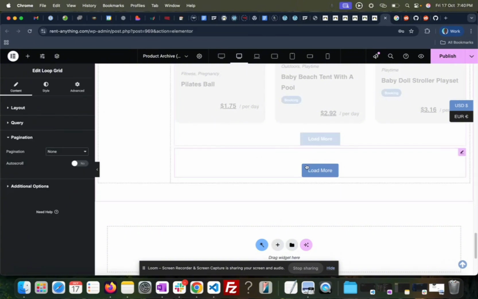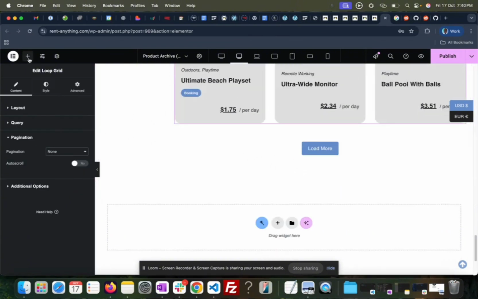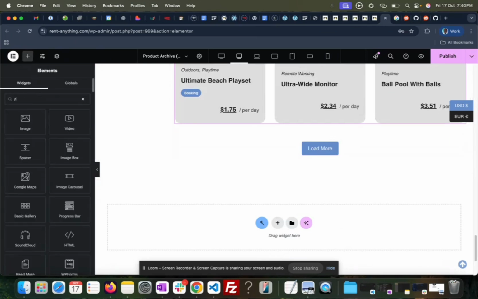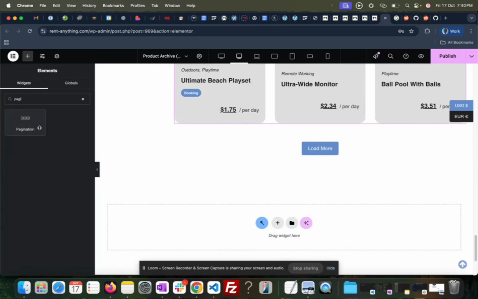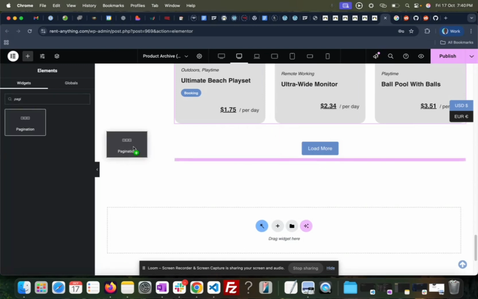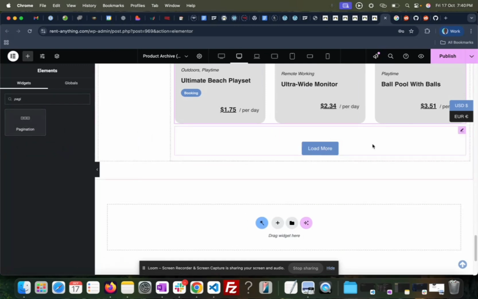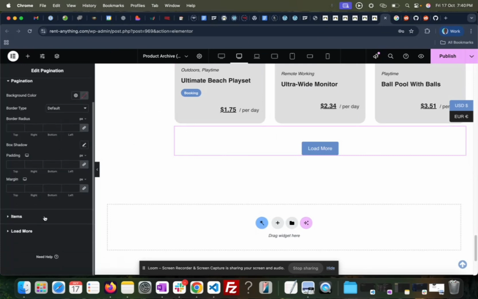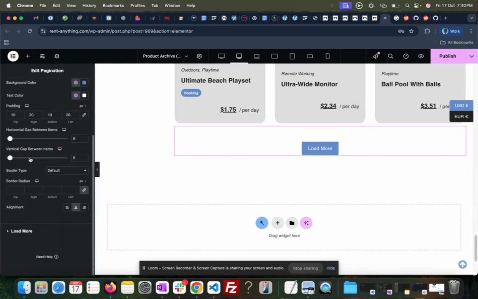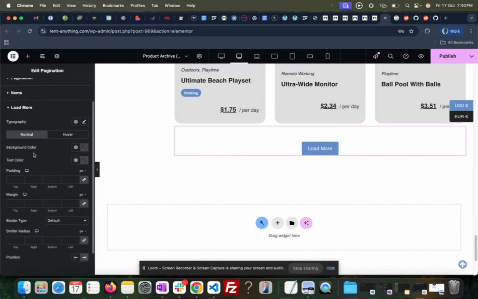After I disable it, if you are using Jet booking, just come over here to this particular widget and search for pagination. You can see the pagination. This particular pagination, you just have to drag here. So I have it here. If you drag it here, there are many ways you can customize it to fit what you are looking for.